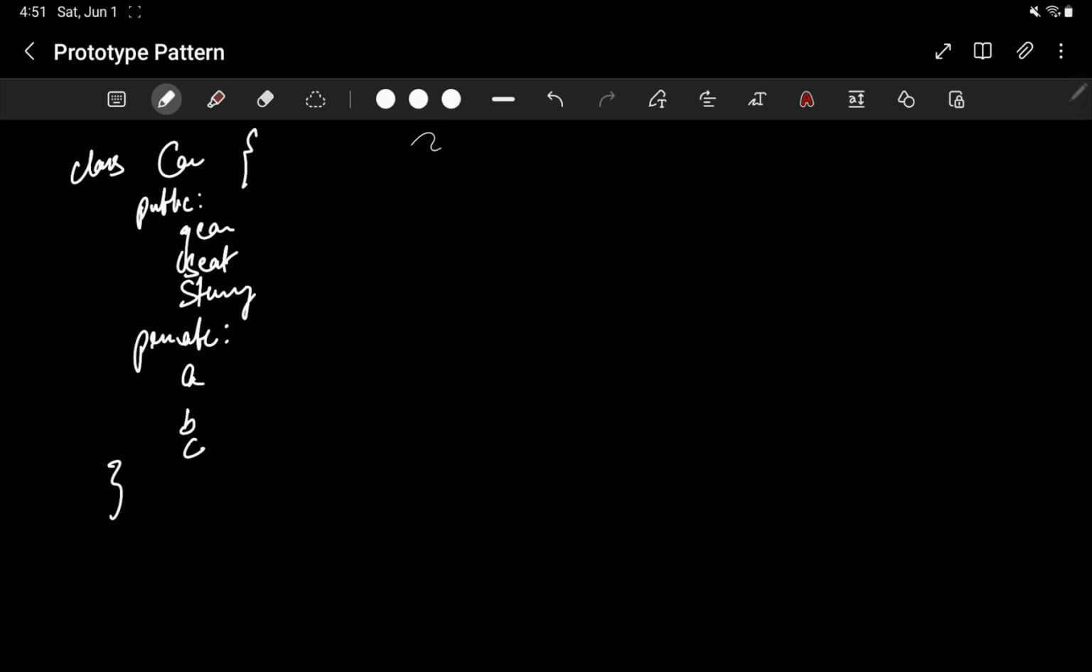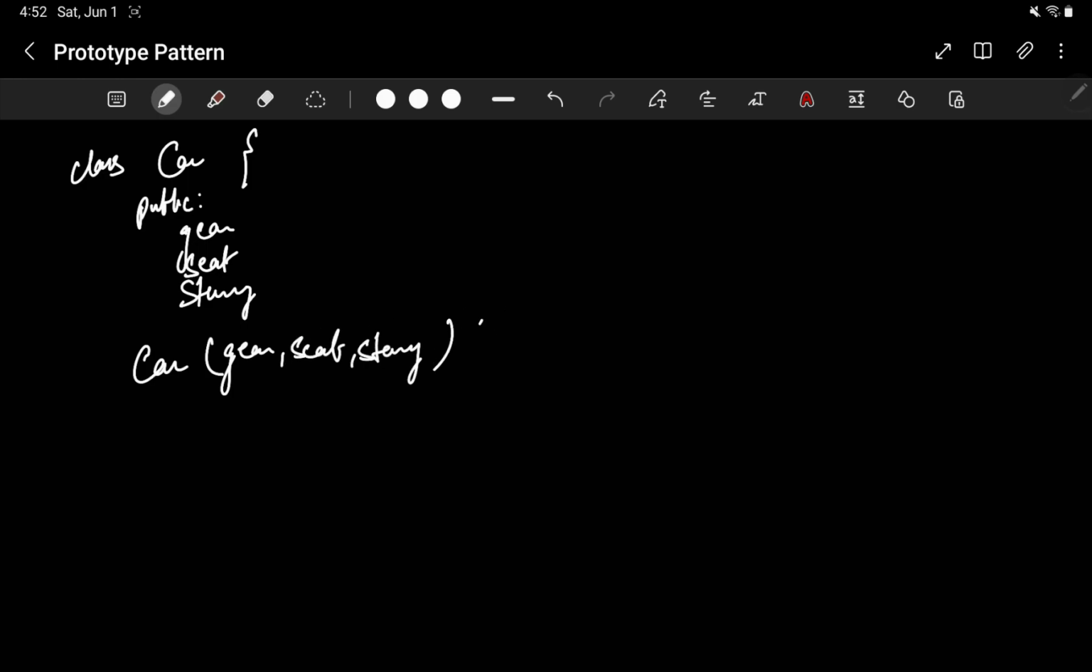Let's say we have a car. I will reuse this. We have a car. It has these things and it has a constructor also. Let's assume we have a constructor which takes these things itself: gear, seat, steering. How do we define this constructor? this.gear equals gear. Similarly for the seat and steering, you know that, right?